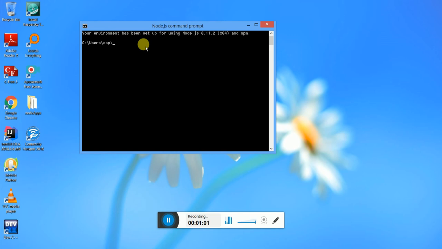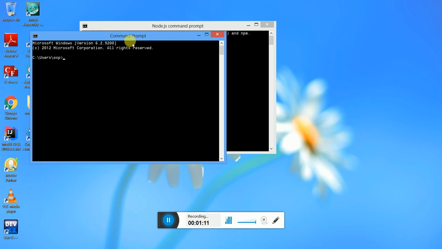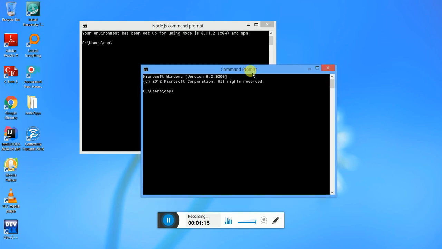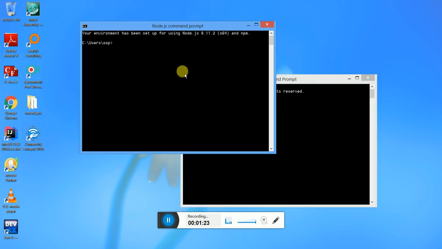Now, to do anything with Node.js, you can either use the command line for Node.js, or you can just use the CMD. Any of the command lines that you would like to use will probably work for you. So if I happen to use CMD or Node.js, I'll still get the same result.